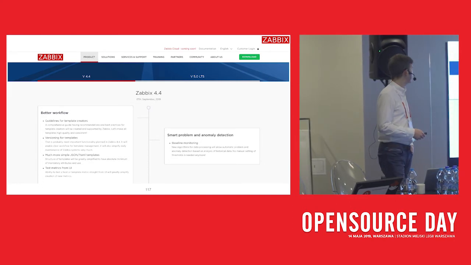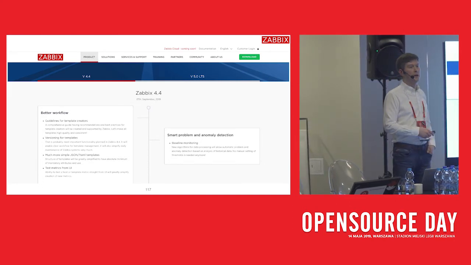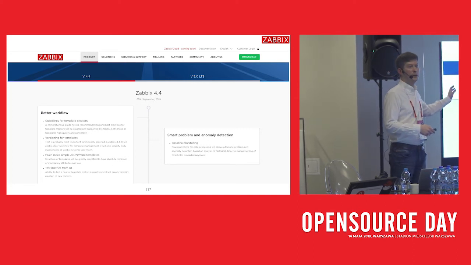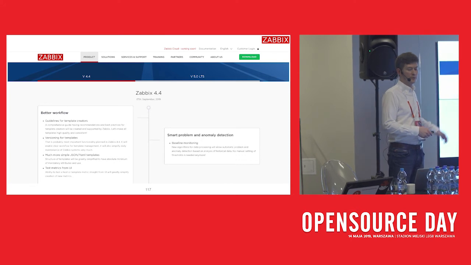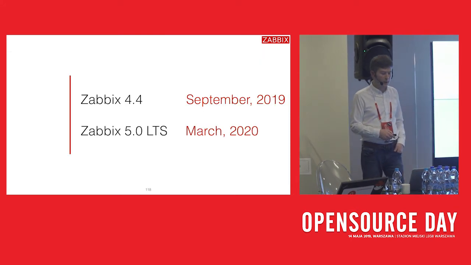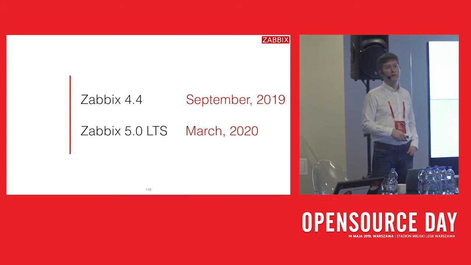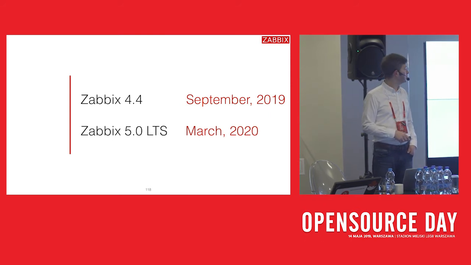So the Zabbix 4.4 roadmap is already on our website. Just go to zabbix.com/roadmap. Maybe there will be some minor modifications, but that's what we plan to implement. Zabbix 4.4 is planned to be released in September this year, so very, very soon. Zabbix 4.0 LTS, March next year.